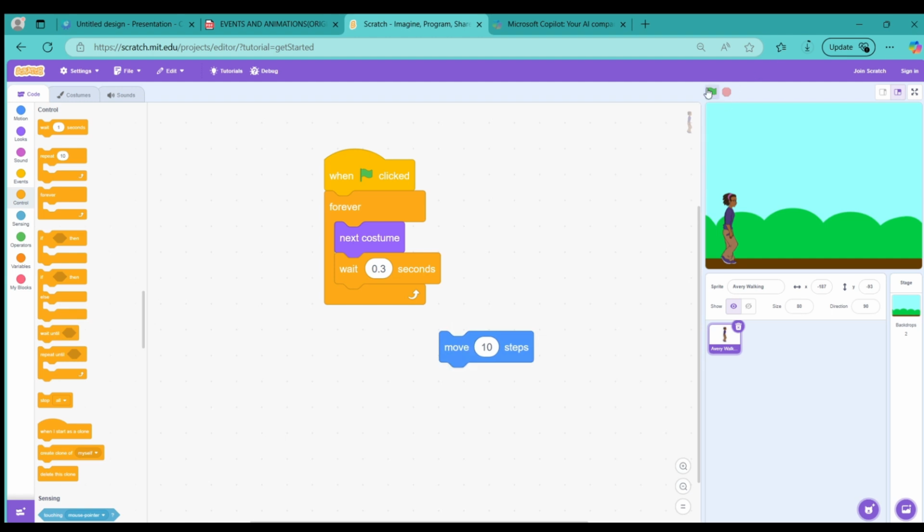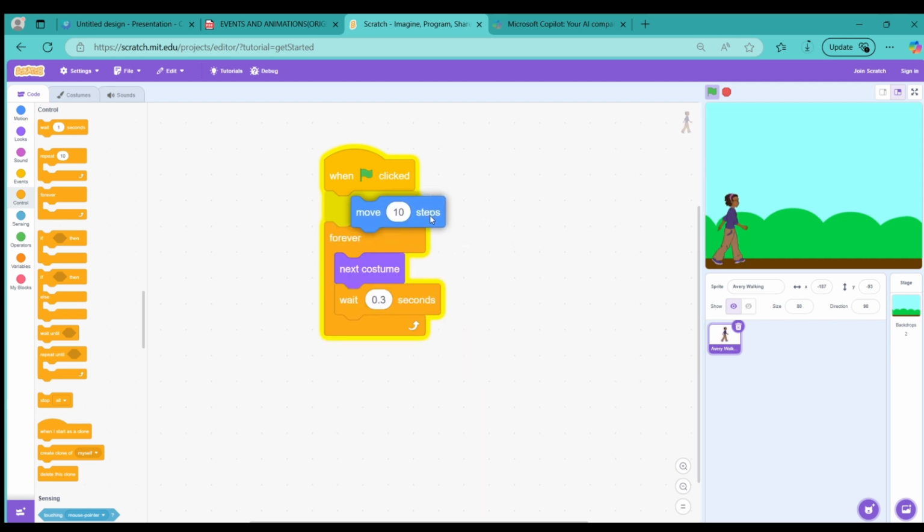Okay, let's play and see. You see, she's just walking, but she's not moving. She's walking in one place, she's not moving because we removed the move 10 block. So that's the function of the move 10 steps. Then let's take it back and then she'll start walking properly.